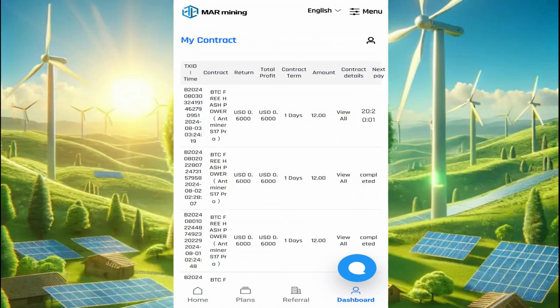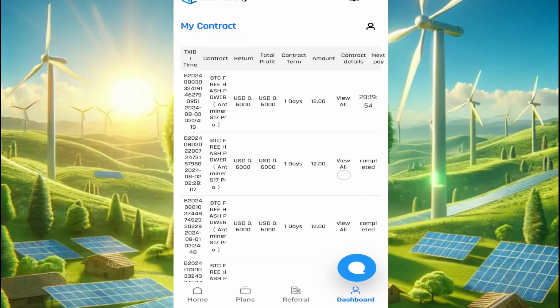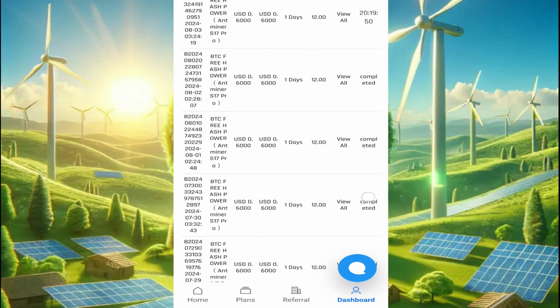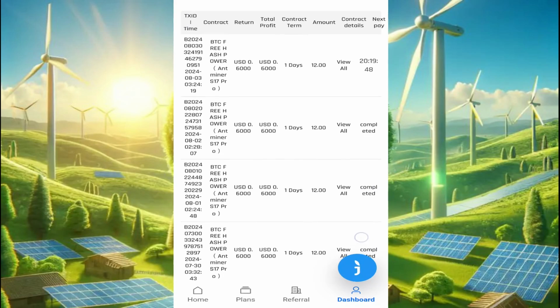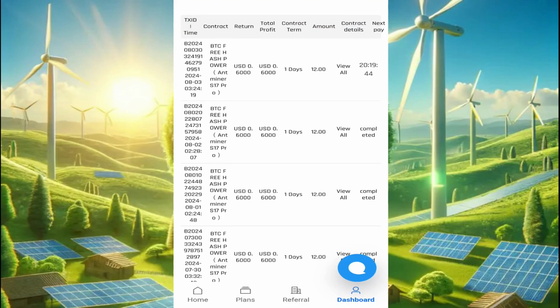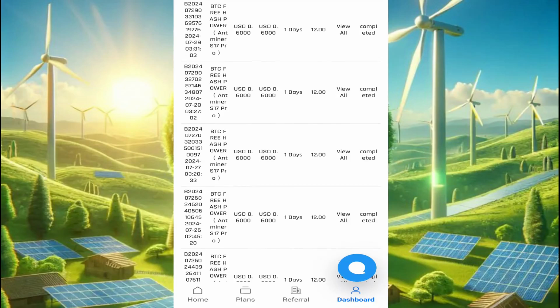Okay, just click on my contract history. Now, amount $12, 1 day contract, and USD total profit 6.6, return 600. Okay, this is my contract history.